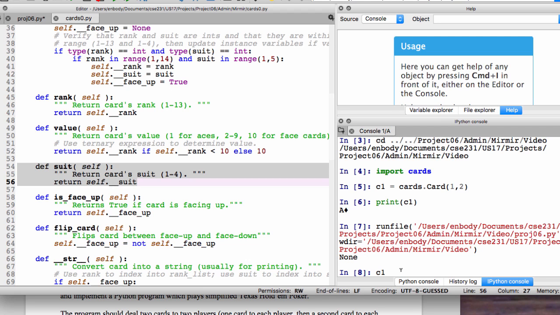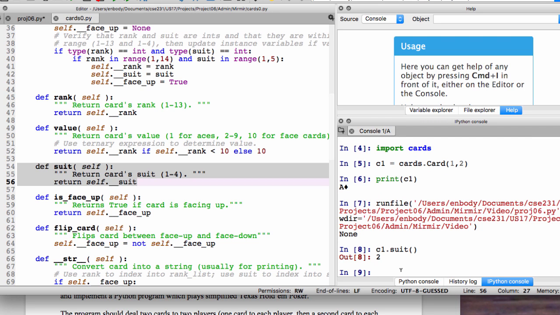Let's say C1.suit. What does it return? It returns the number 2. And that comes from here. When I created this card C1 over here, the suit was the second number. So these are done in the way of rank, suit. So when I look at C1 and ask what its suit is, it will return that number there.